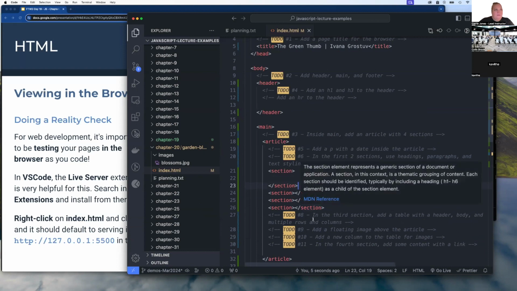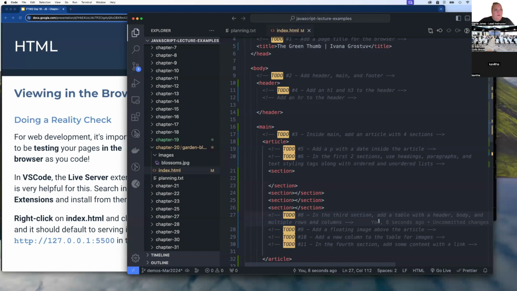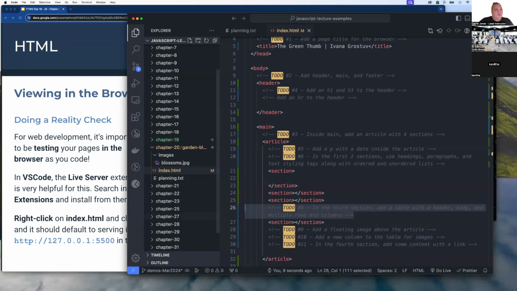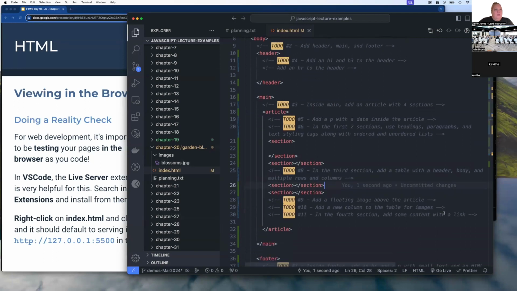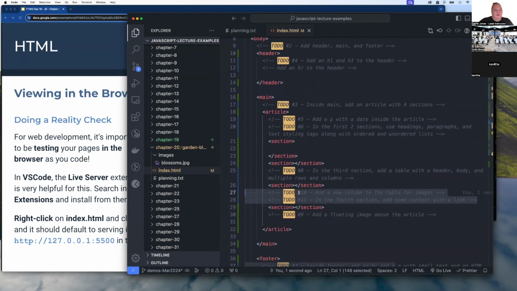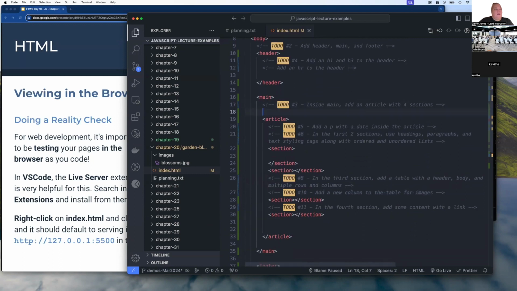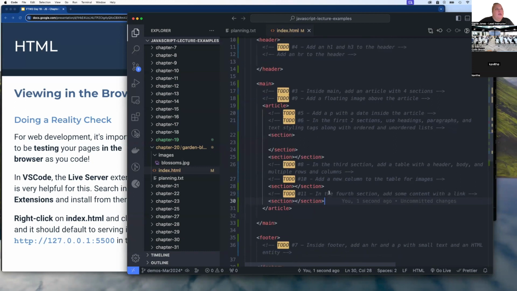For now, let's see, this one refers to the 3rd section, so I'll go up here and put that there. And then in the 4th section, we should have, and actually this one should belong with the 3rd. This one says to add a floating image above the article. So really, if I wanted to, I could move this all the way up here, even though it's to-do number 9, I'll put it right here with 3 because it actually refers to putting it above the article. Okay, so we've got everything sectioned out kind of where we want it.